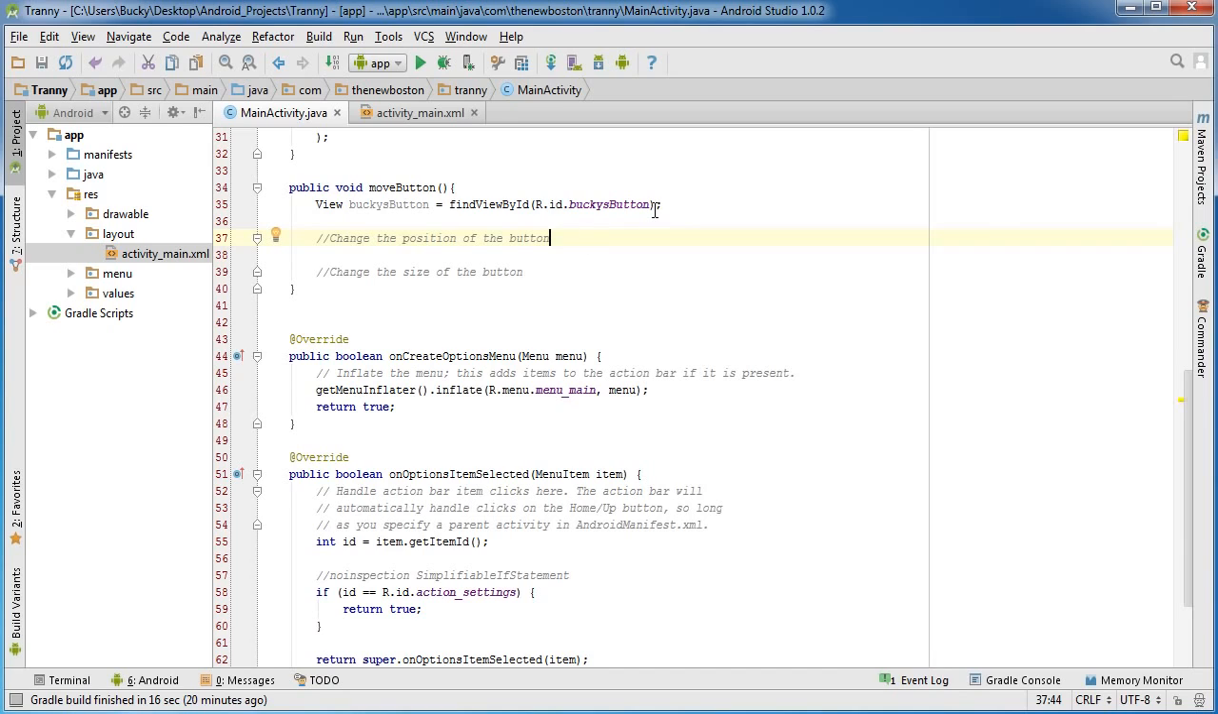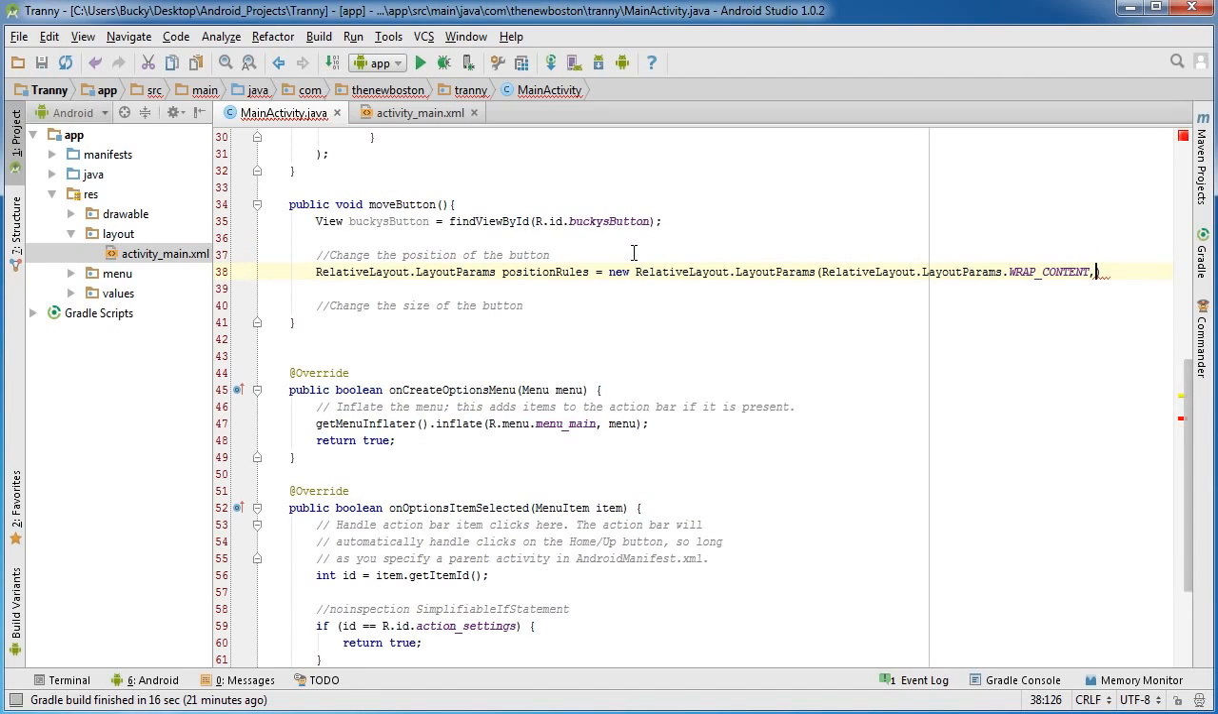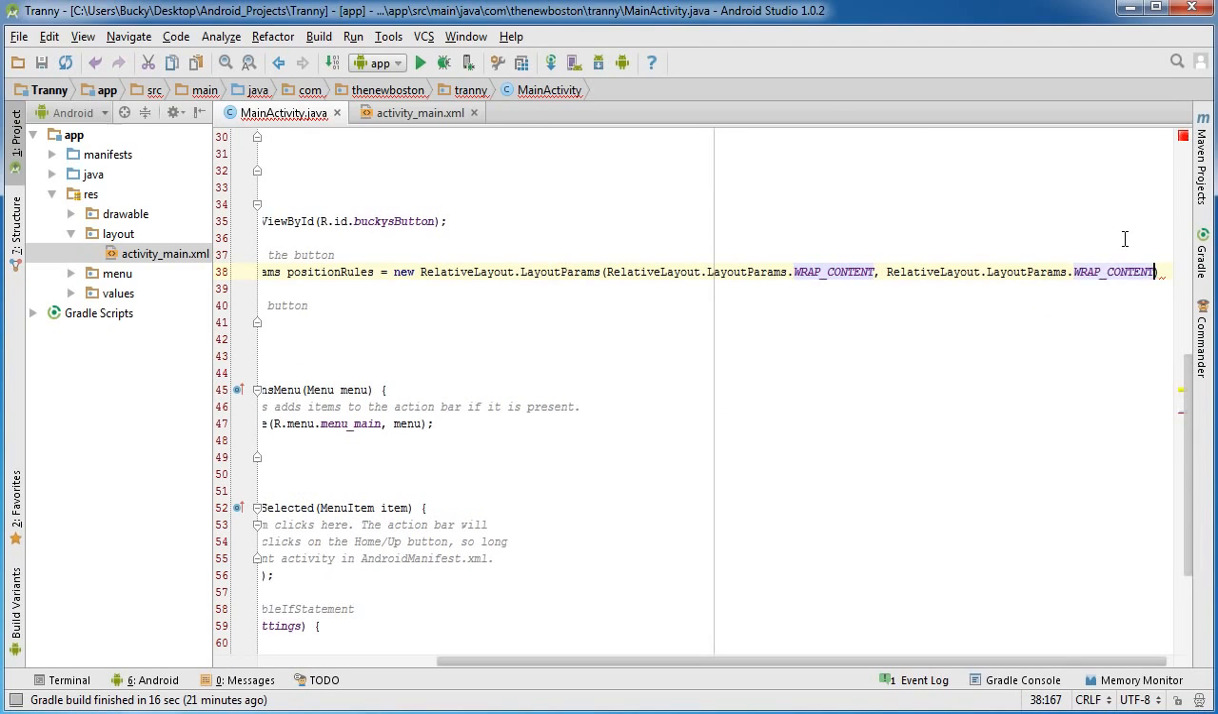Even though we do it after, it's all going to appear to the user like it's happening at the same time. In order to change the position of the button, we're going to go to RelativeLayout.LayoutParams and position rules. This is going to be a really long line of code because you need to add this RelativeLayout thing all the time. So new RelativeLayout.LayoutParams, and inside here, RelativeLayout.LayoutParams.WRAP_CONTENT. You actually pass this in twice. I'll explain what it means in just a second.